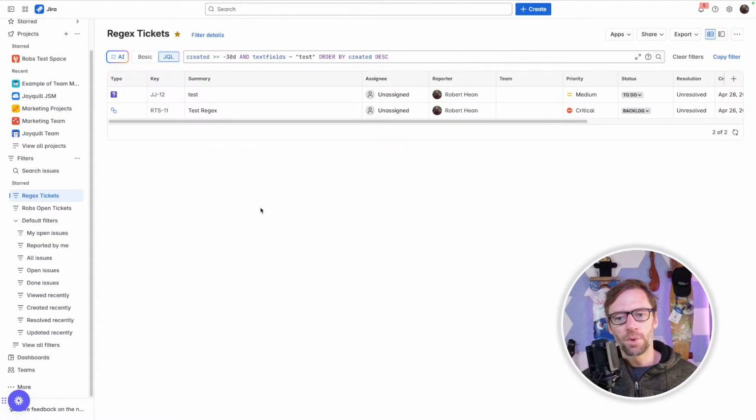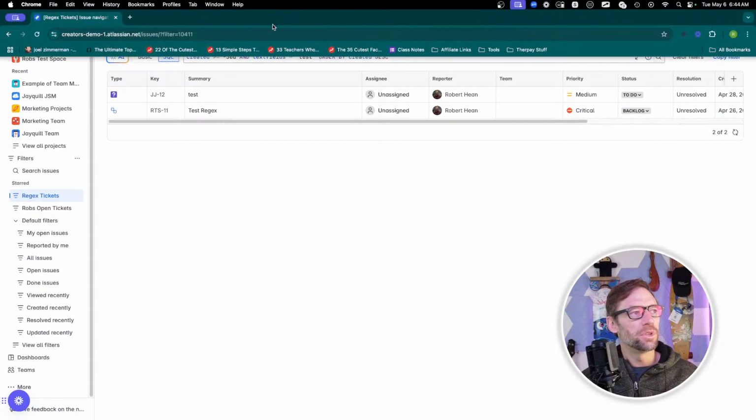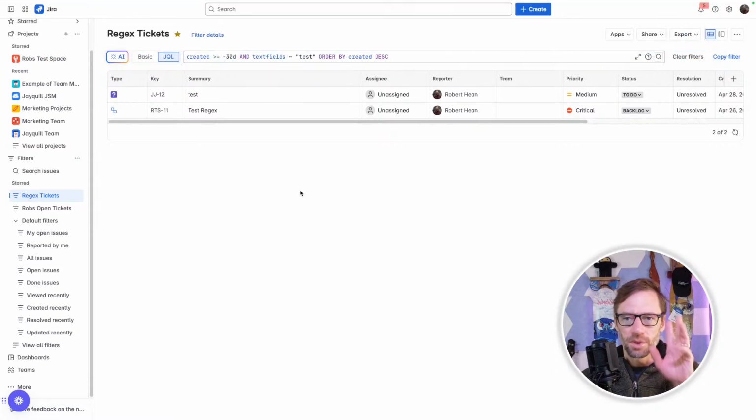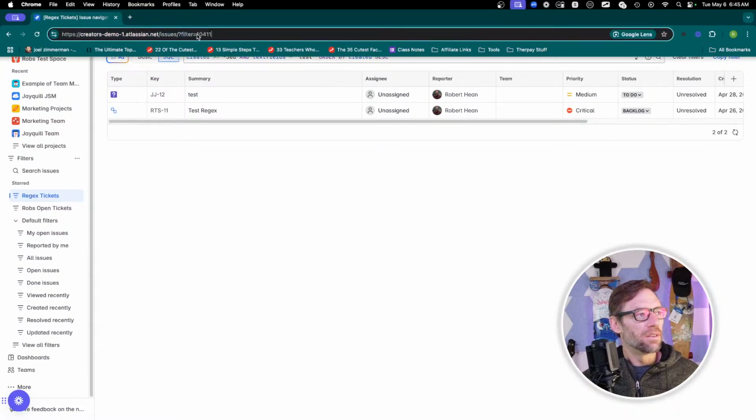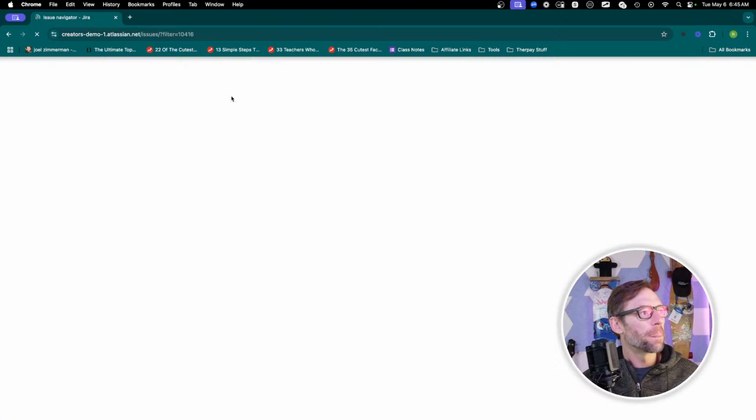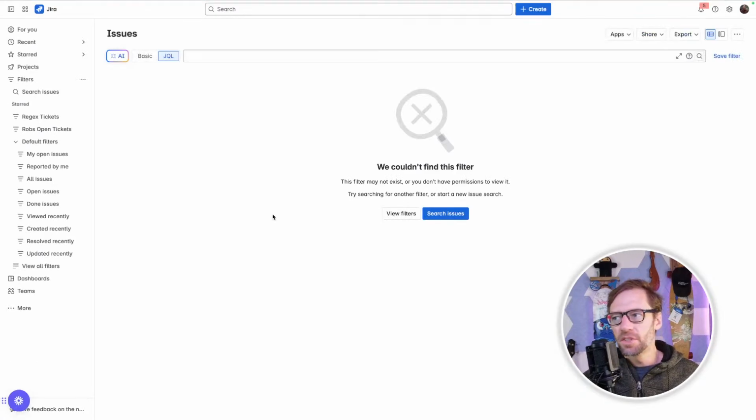that won't work. So another massive frustration is people are used to just grabbing this link, copying it into a Slack message, and then someone clicks on it and they get some weird error. And let's see if I can force an error here. This is the error you're going to see if the filter isn't shared or if it does not exist. Now, I don't know if this filter exists or not. I just made up a random number.